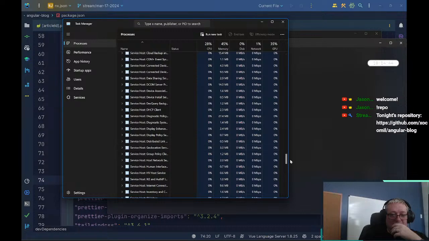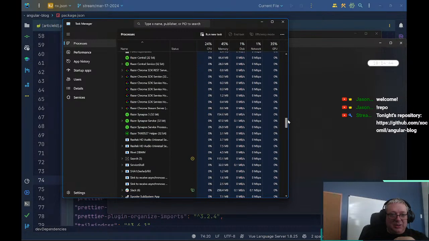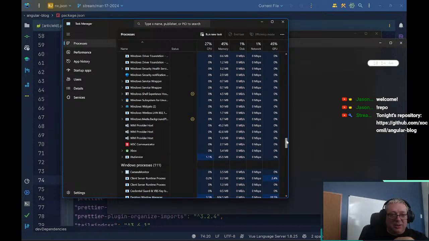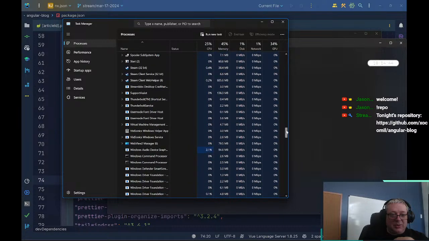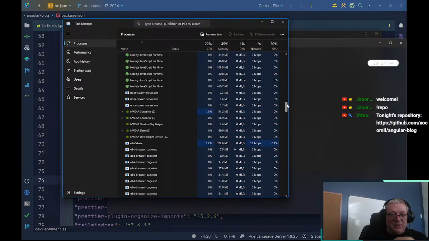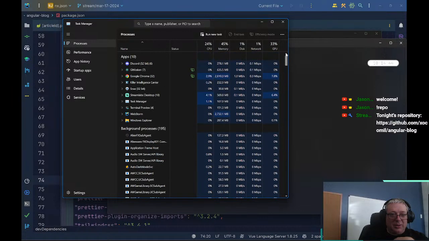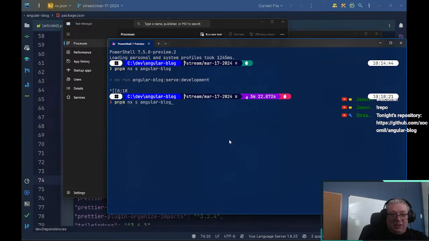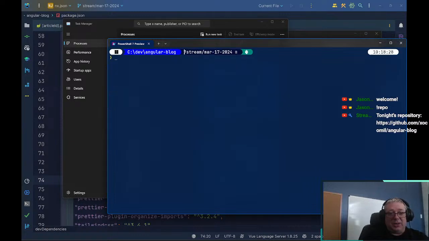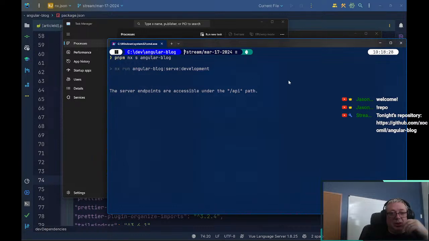Okay. Let's see if there are any other. I mean, we've got the terminal service. There's the command processor. And there's my terminal. And so are my, yes, they are. Okay. Let's try again. PNPM NX serve, and we'll try serving the blog. There we go.